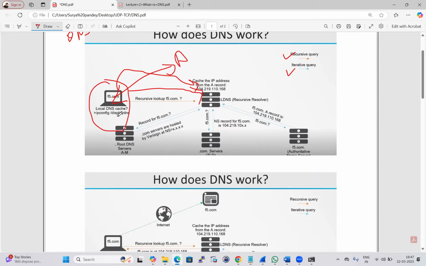Okay, so let's continue here. The local system and the cache don't have any IP details for f5.com. It sends a recursive query to the local DNS server which is available in your company. The local DNS server also doesn't have the details of f5.com. The local DNS server is going to send the recursive query to the root DNS server, guys.